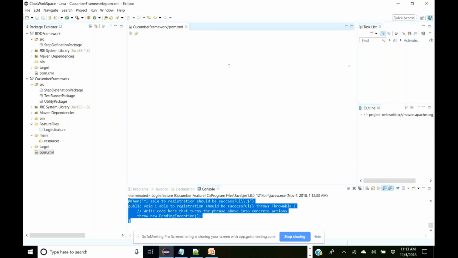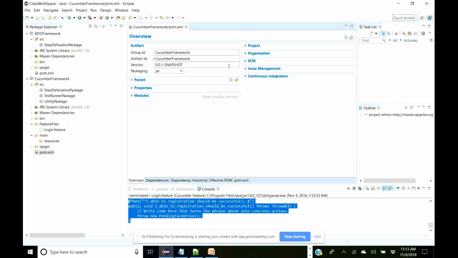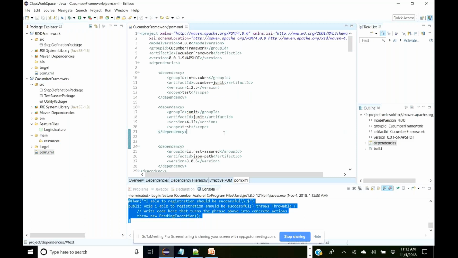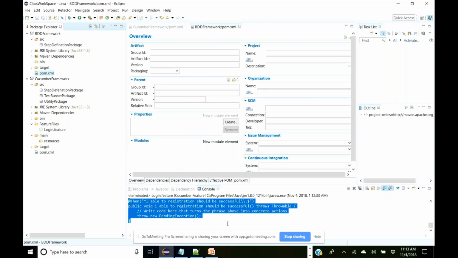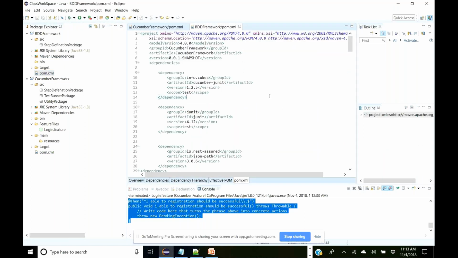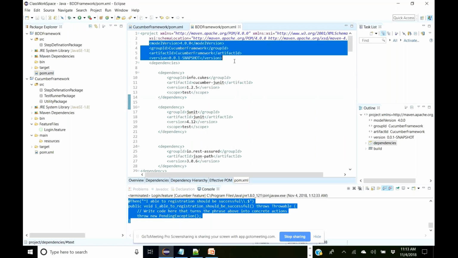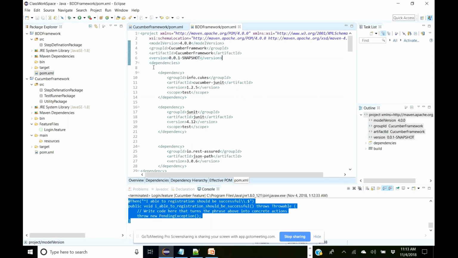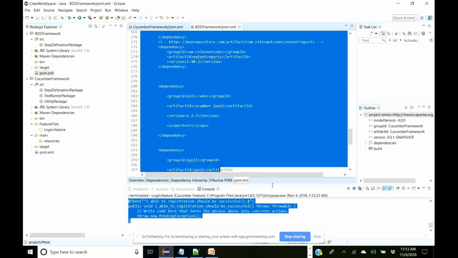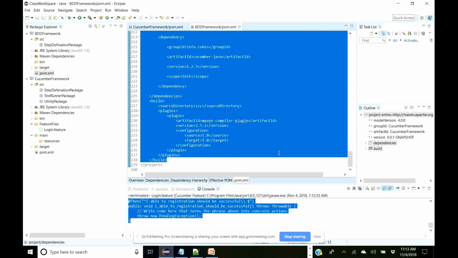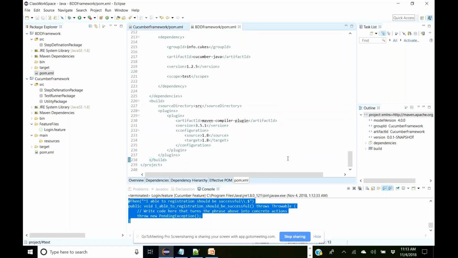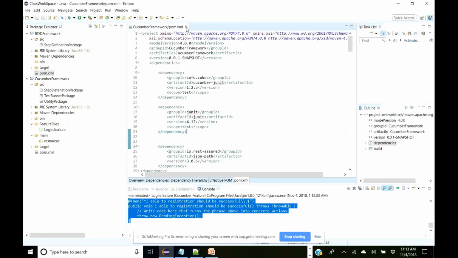So the problem was like that, right? So you have everything here, the Cucumber framework, project name, and here I also use the same thing. See, my build is good. After that version, put the dependencies into dependencies, correct? Yeah, I did so. Okay. Anybody else any problem?